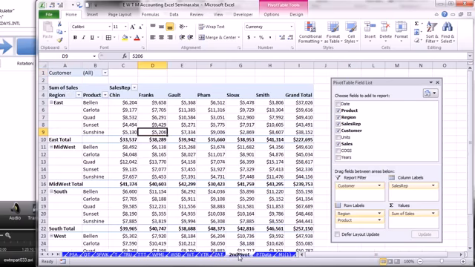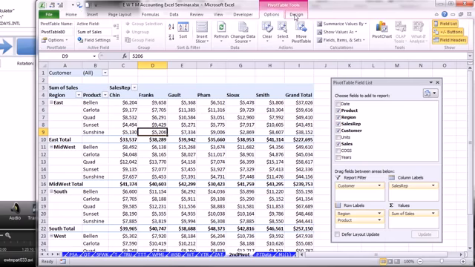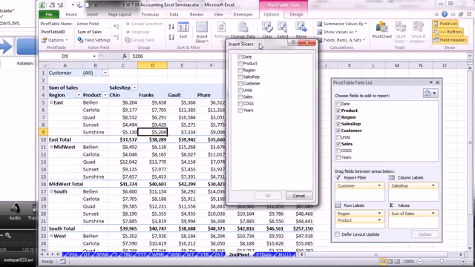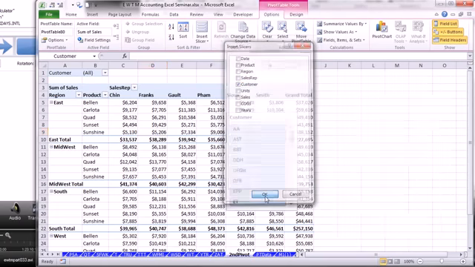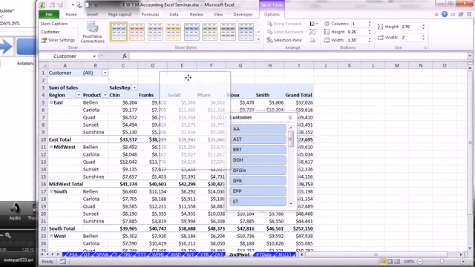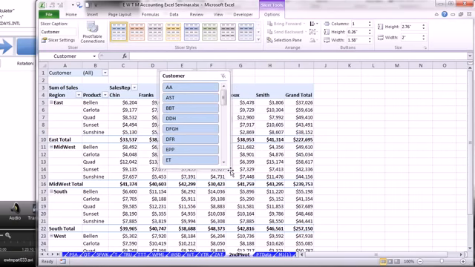Now let's go back here and look at a slicer. Now I'm going to have my cursor in the pivot table. I want to go to Options and Slicer. Now here I'm going to say Insert Slicer. This is going to do the same thing as the report filter. Here I'm going to say Customer, same as I did over there. The only advantage when I click OK is it adds a much more friendly user interface.